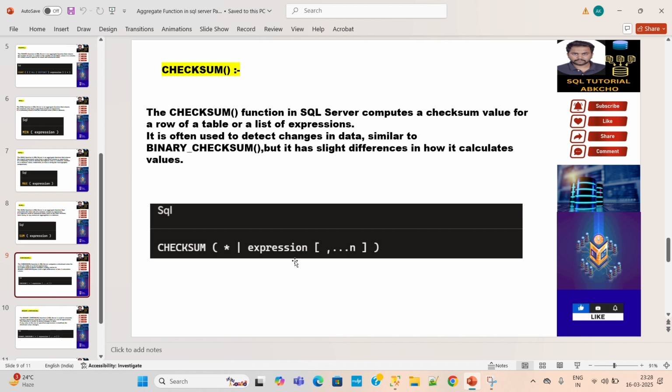It will provide the computed value of each column, and if all the columns and values are similar, it will provide the same value for both of them. If they are different, we can easily find out there is a difference. If someone asks in an interview how you can find the difference between two tables, or analyze whether two tables have similar columns and data, you can use checksum. Binary checksum is also used for the same purpose, but there is a slight difference between the calculation process of both.